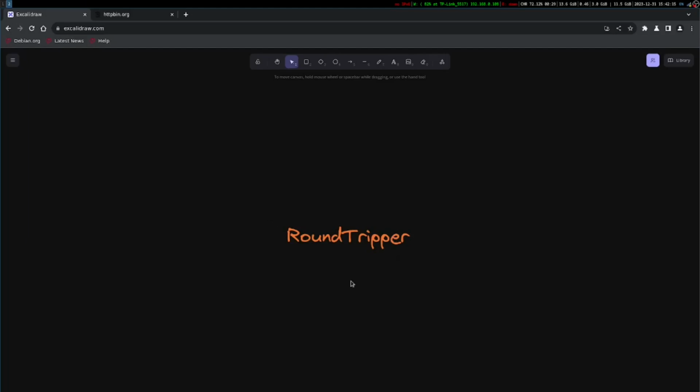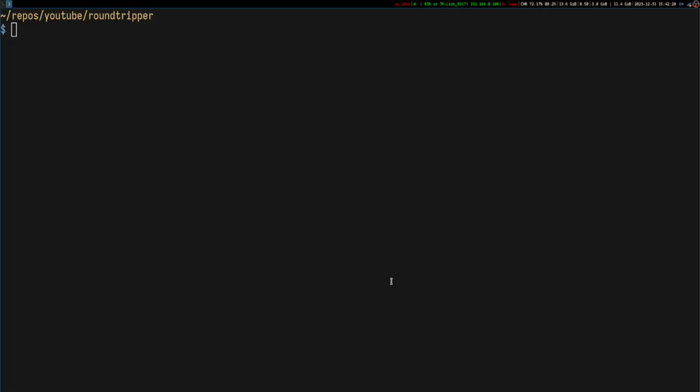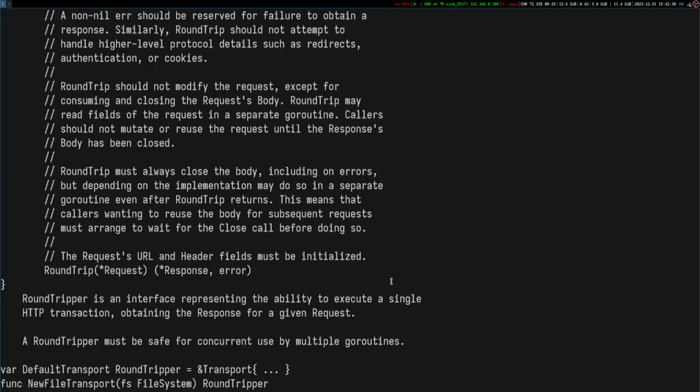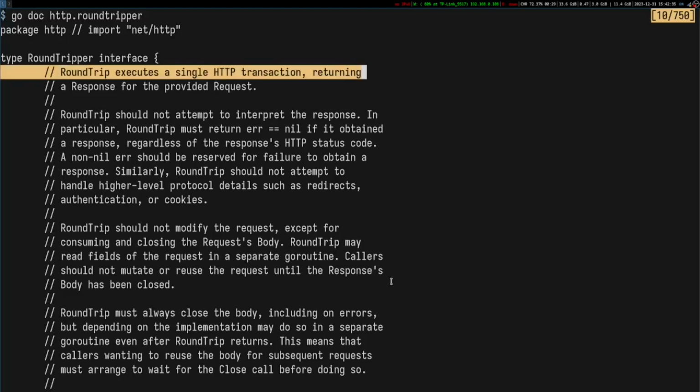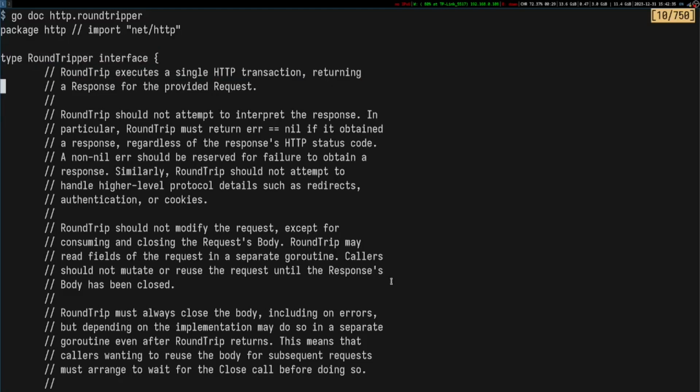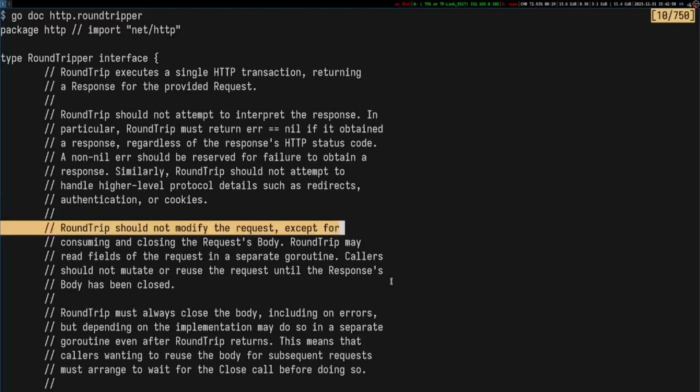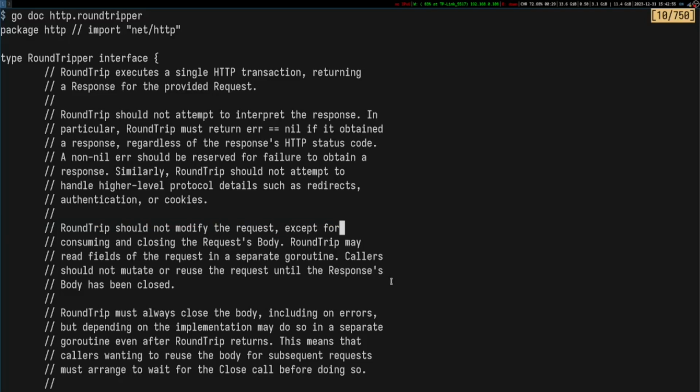What is RoundTripper? RoundTripper is an interface. Let's actually open the documentation for RoundTripper on Go docs, and let's read it. As you can see, RoundTripper is an interface that executes a single HTTP transaction and returns a response for the provided request. An important detail here is that RoundTripper should not modify the request. It's very important to know. You should not modify your request in your RoundTripper.